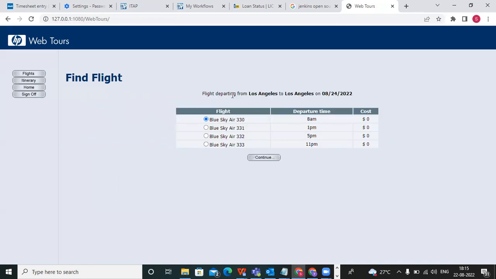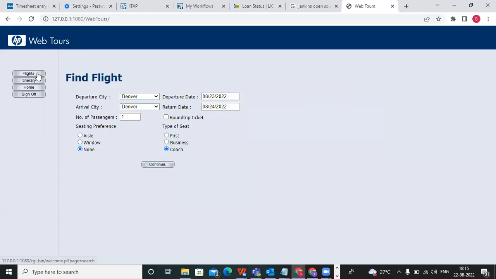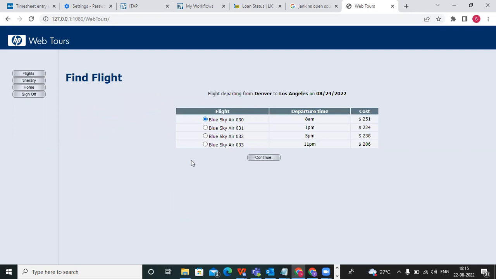After that, you can observe here that we are booking the flight from Los Angeles to Los Angeles only. Let me go back. Okay, Denver, and I'm selecting Los Angeles. And you can observe I'm changing the date also. I'm just showing this manually; I'm not recording through a script or anything. We just want to understand which values we can parameterize.